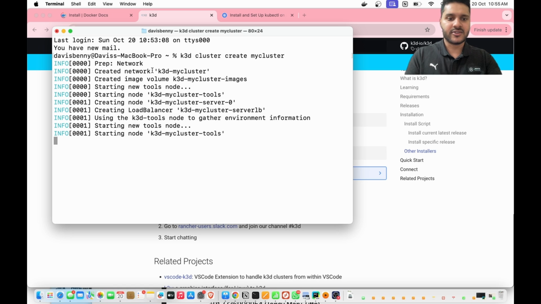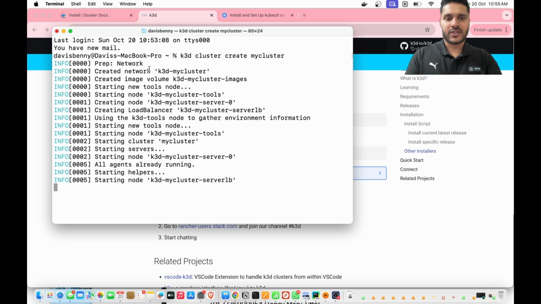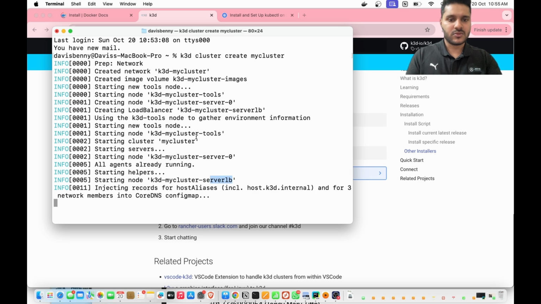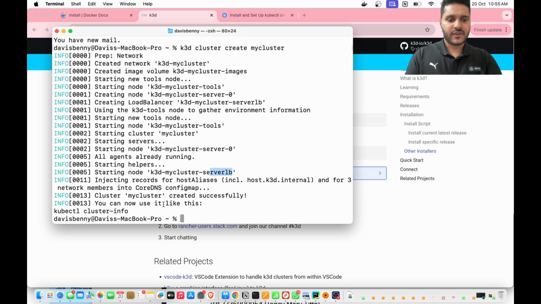You can see it installs all the containers that are required for the K8s environment. So it installs the server load balancer, server tools, it configures the DNS, so it created the cluster. So that's one, and now we need to check whether everything is running properly.